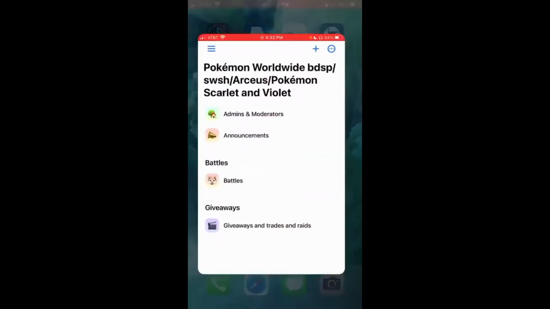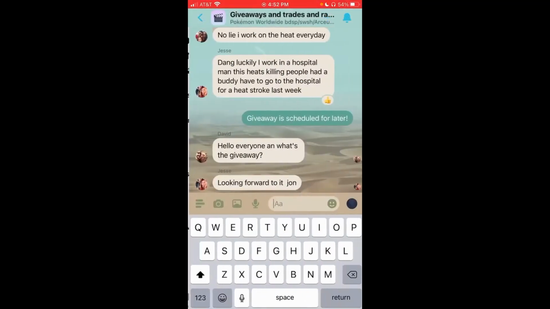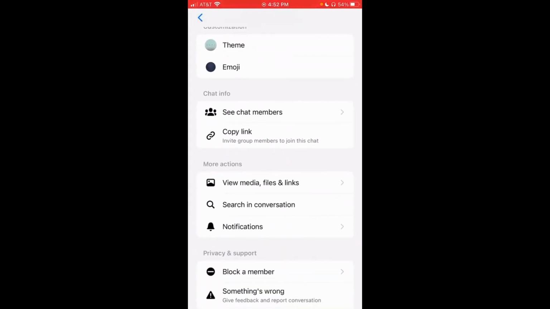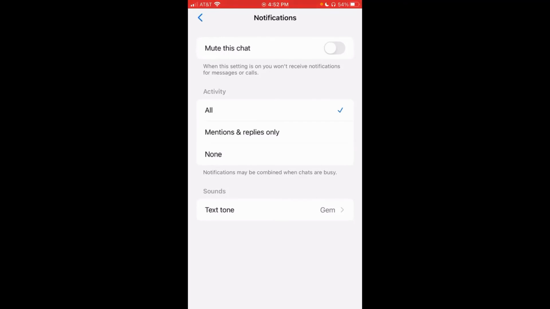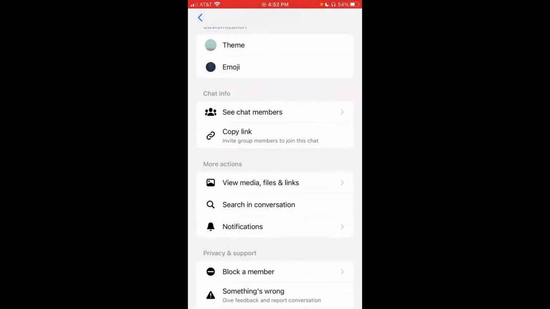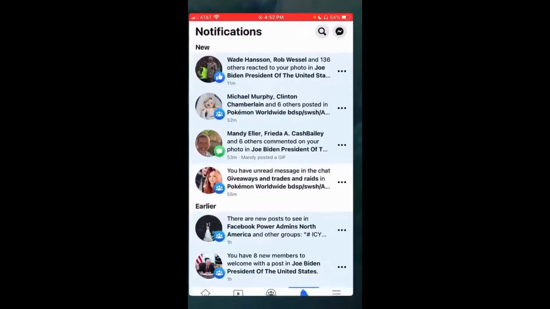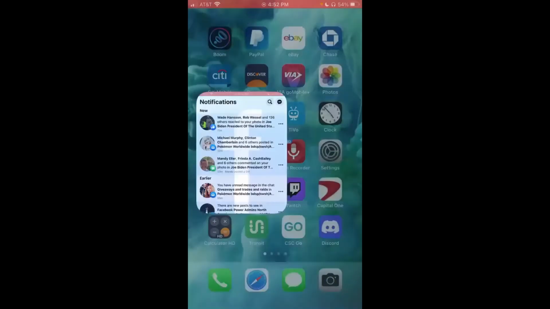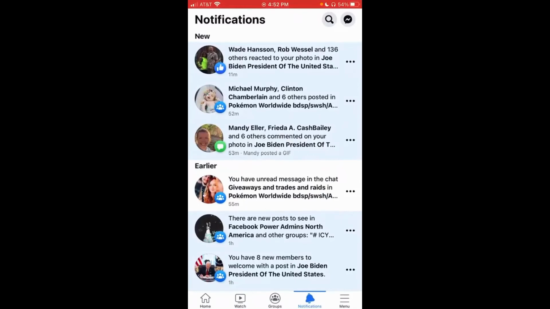Just make sure that you don't have your notifications silenced, or you're going to miss out on replies and stuff when people are trying to help you. So, see, I have mine set to all. When it gets busy, I put it on mentions and replies only. So unless somebody's mentioning me or replying to me, you're not going to be exactly notified. But it should still tell you on Facebook that you have an unread message in the chat. So you guys, please pay attention to that and let me know if you guys need anything.